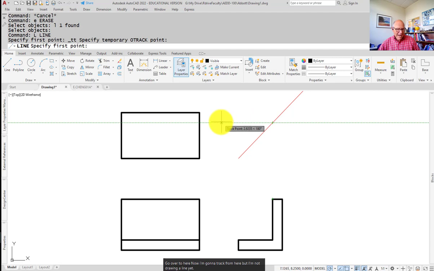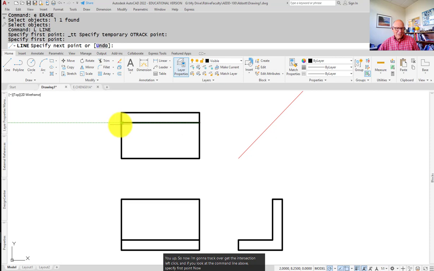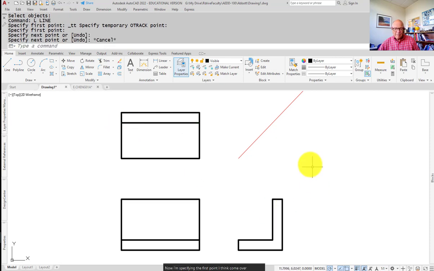I'm just tracking. I come over and I've got an angle coming in that I don't really want. So I'm going to clean that up right there. I didn't want that 45, and sometimes that messes you up. So now I'm going to track over, get the intersection, left click, and if you look at the command line above, specify first point. Now I'm specifying the first point, and I can come over here to this point. So temporary tracking allows me to pick up a new tracking point without drawing from that point. So it basically is putting it in memory, saying temporarily track from here up to here, give me a new point, now track from that point.